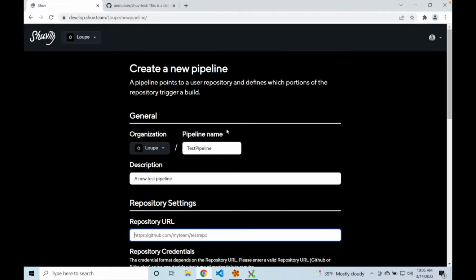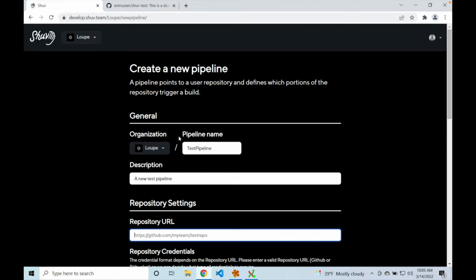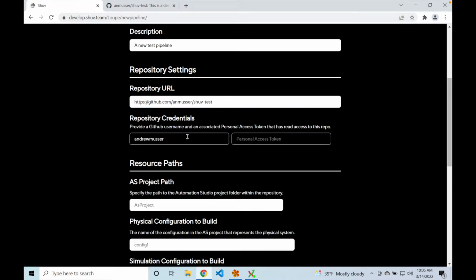Then I'll enter the repository URL by simply copying it from the host website. In this case, I'm hosting my repo on GitHub, so the credentials I need to provide take the form of a username and personal access token.